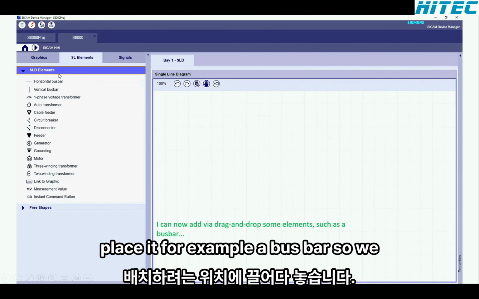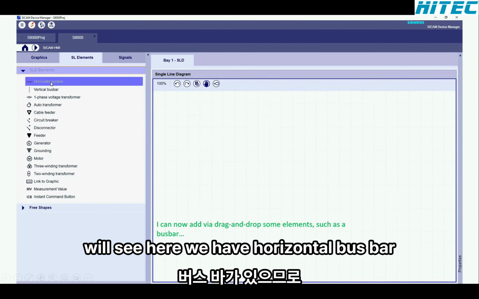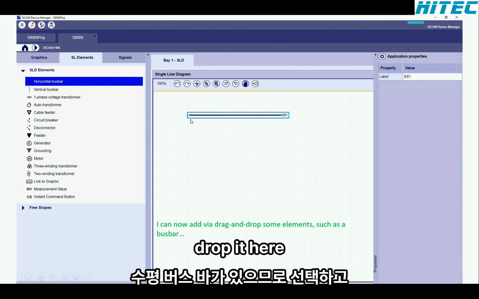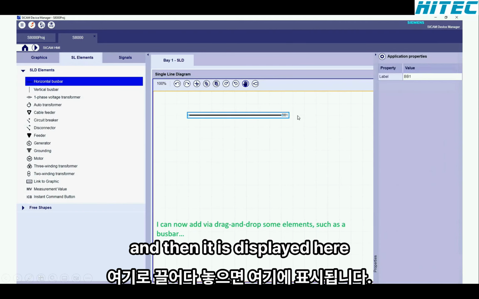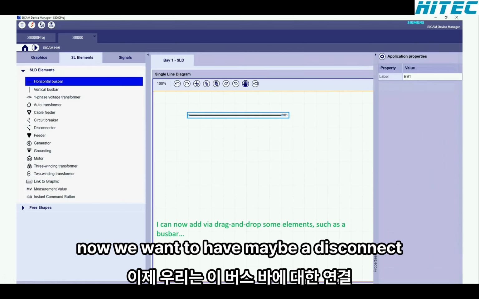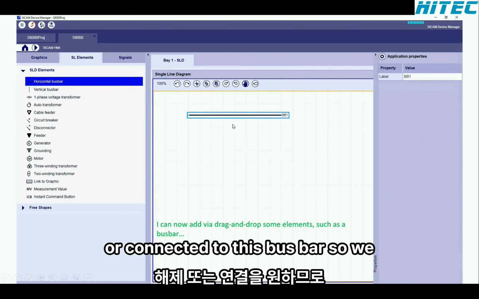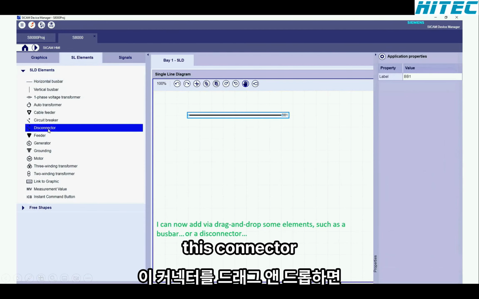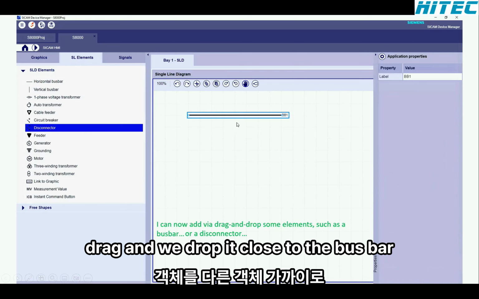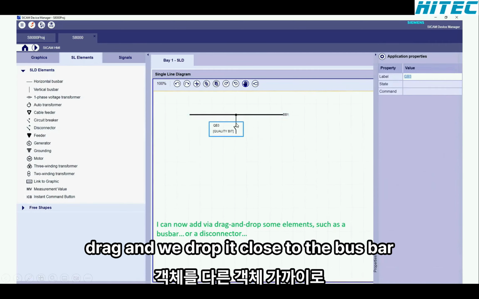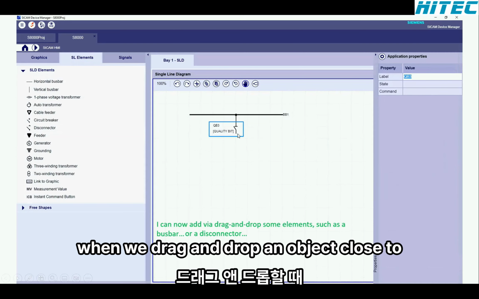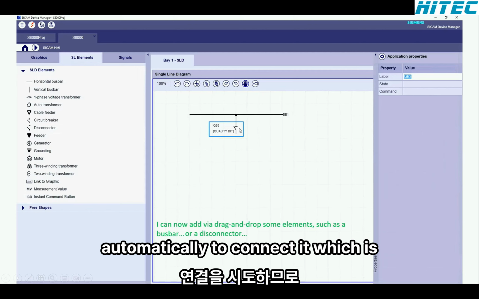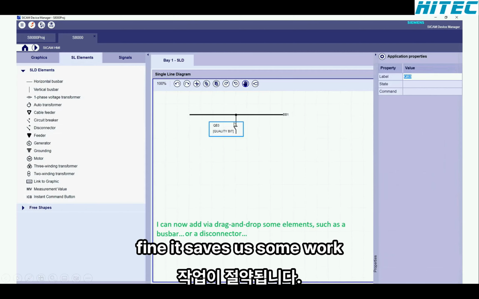For example, a bus bar. So we will see here we have horizontal bus bar. So we select it, and then we drag and drop it here. And then it is displayed here. Now, we want to have maybe a disconnector connected to this bus bar. So we select now this disconnector, drag, and we drop it close to the bus bar. When we drag and drop an object close to another object, then the system tries automatically to connect it, which is fine. It saves us some work.